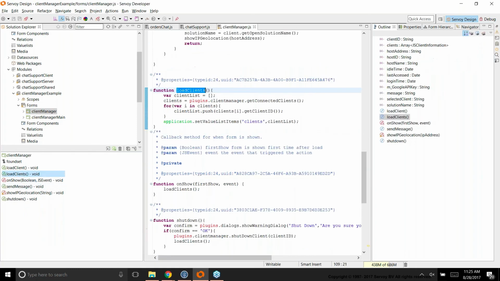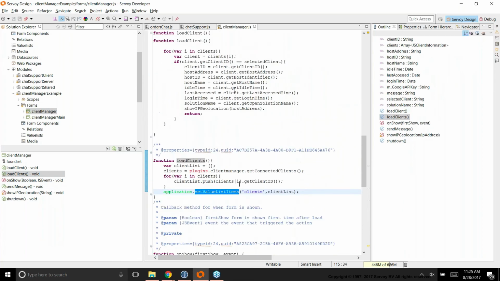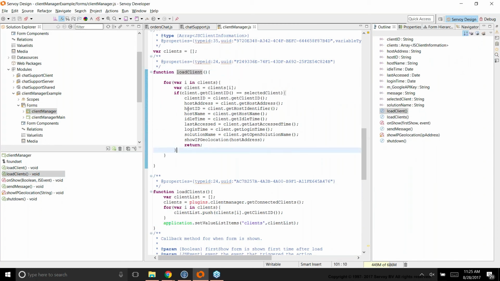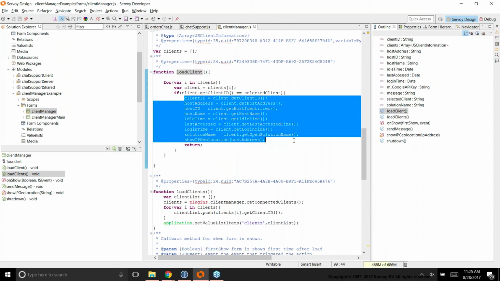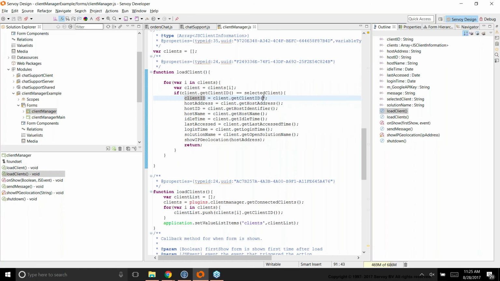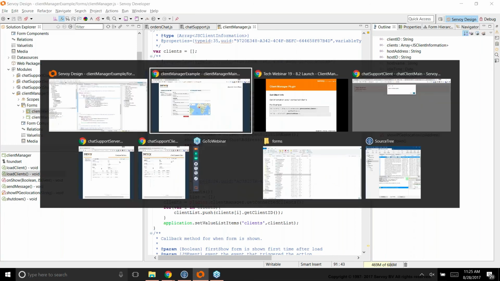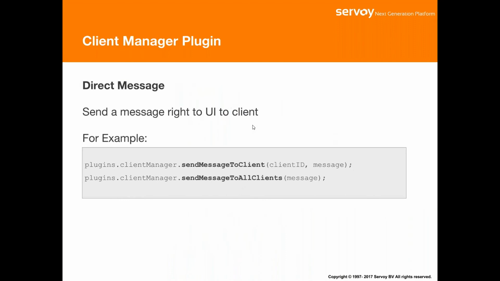So when it's loading the clients, it's calling get connected clients, and it's building a value list for me to select from, but it's storing that, and then when I select a client, it's calling this load client, and it's just getting all that stuff straight from the client object. All those get methods is how I put them in form variables to show it. So that's pretty much how you get the client info.